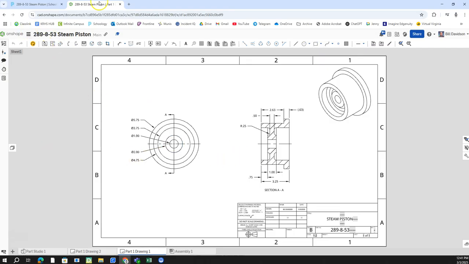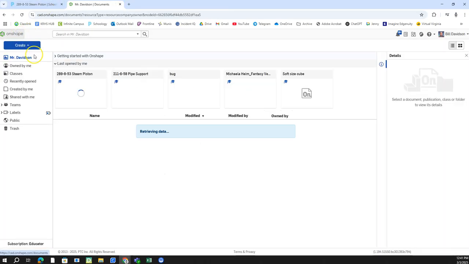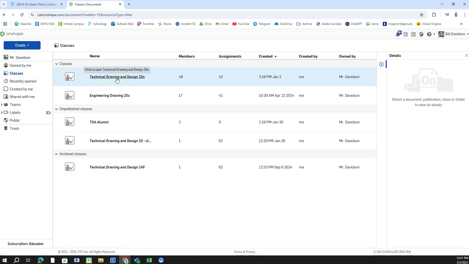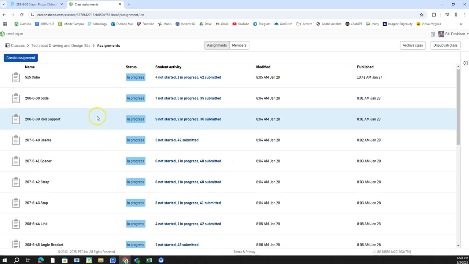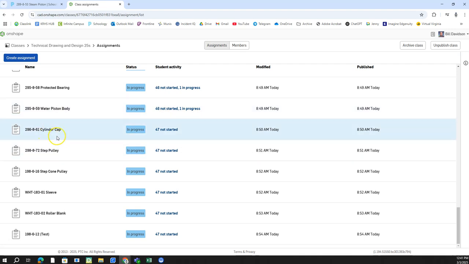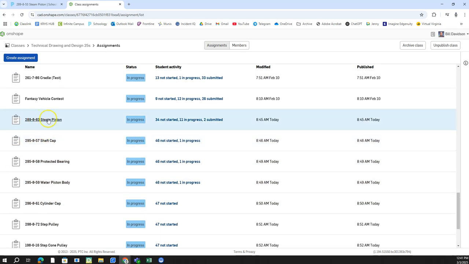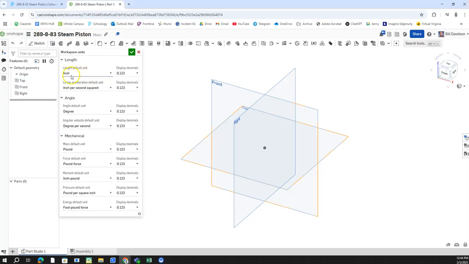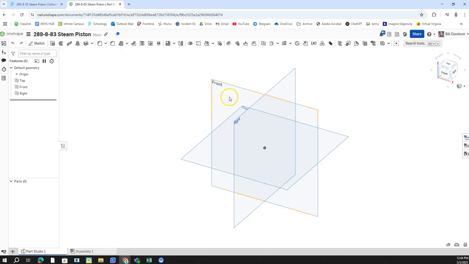I'll go ahead and start a new drawing just so everybody can see. You go to classes, go to tech drawing, and you're going to find the drawing down here wherever it's at, and get started on it. It's going to be this one right here. Once we have it open, we're going to go about this. It's in inches, so I'm going to change my units and make sure it's inches. I'm going to leave it at 3 decimal places for now.